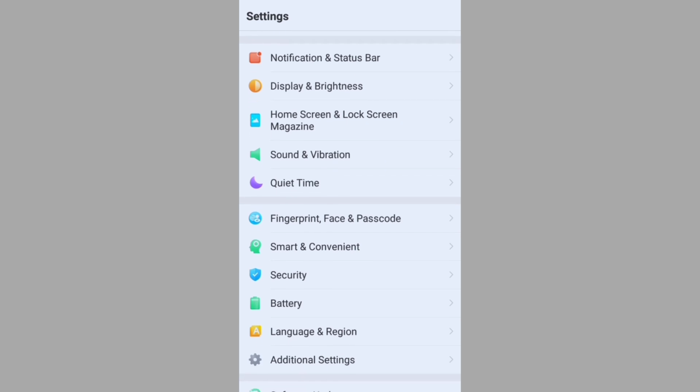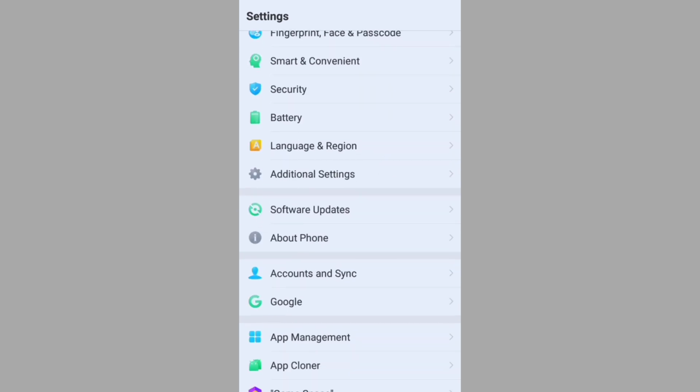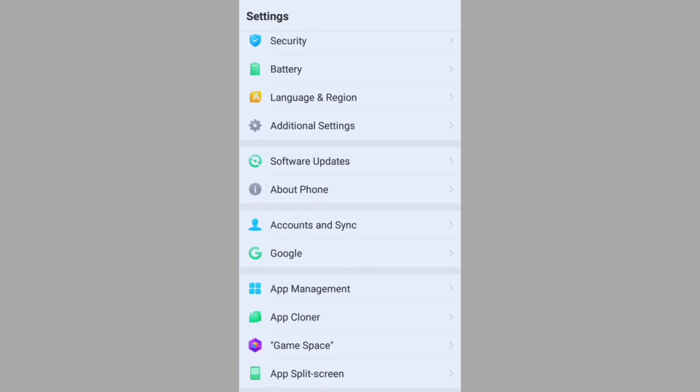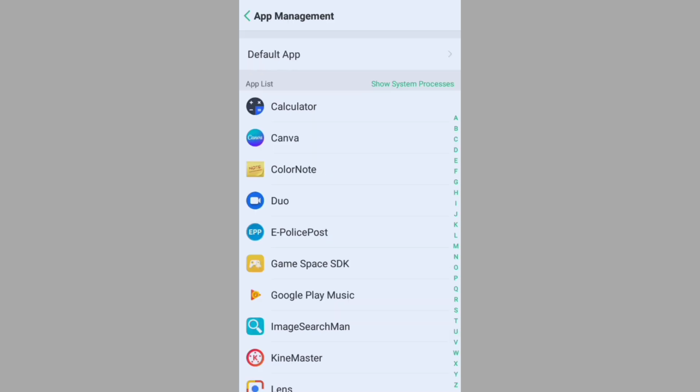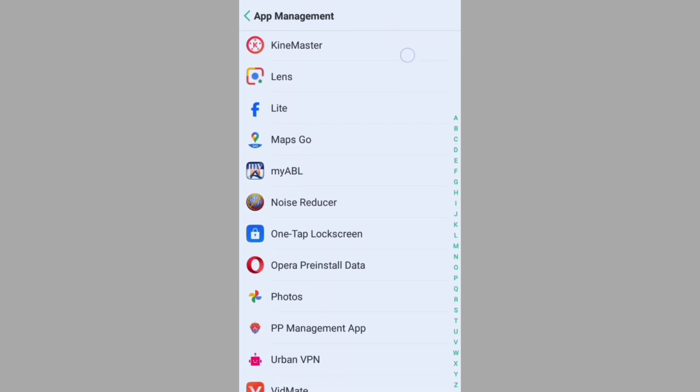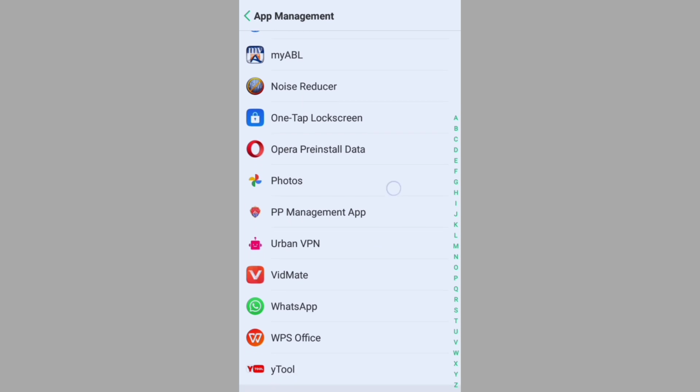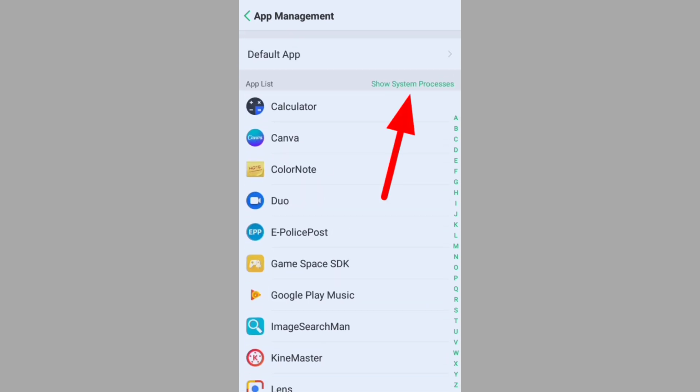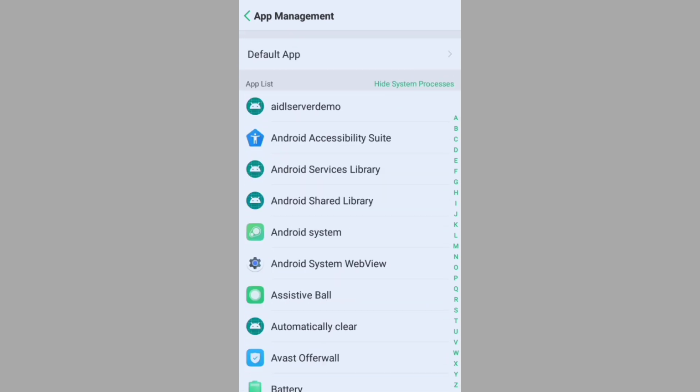Now scroll down and search for an option of apps or app management. Click on this option, app management. Here you can see all your apps. There is no Play Store here. You have to simply click on Show System Process.